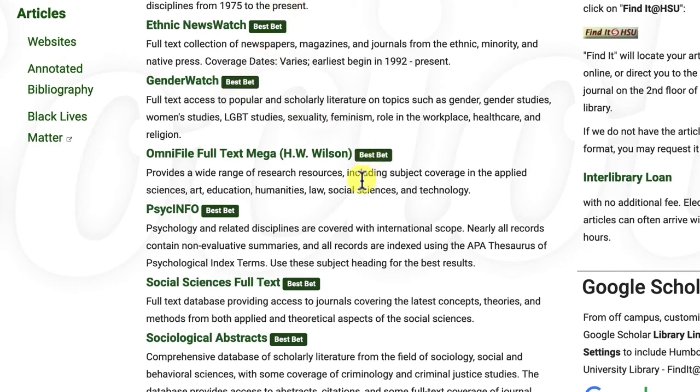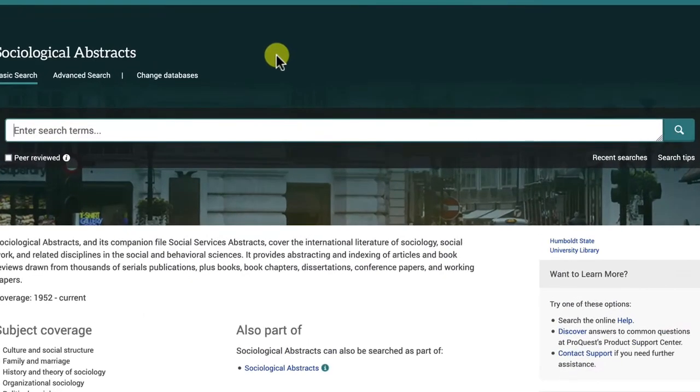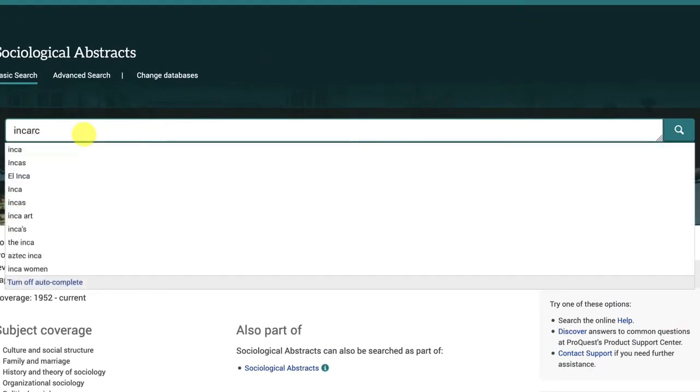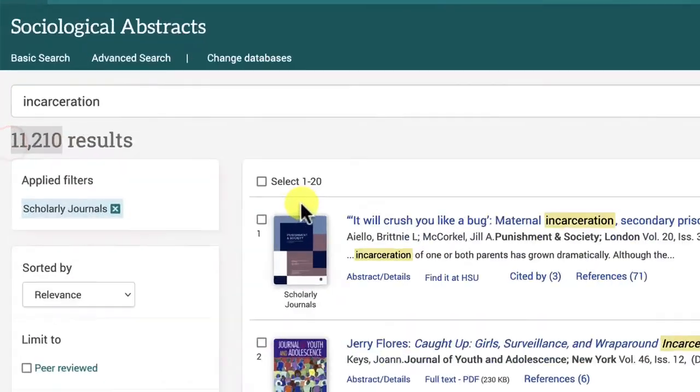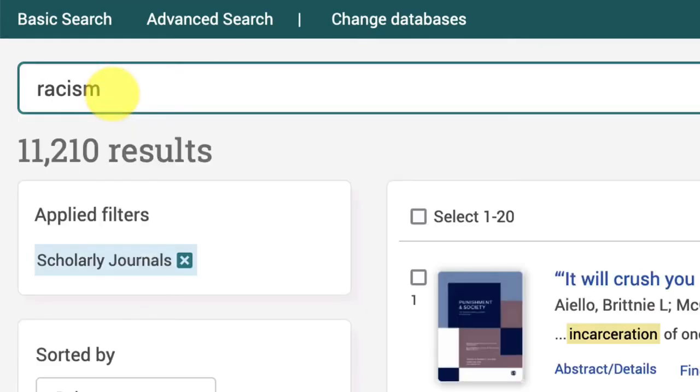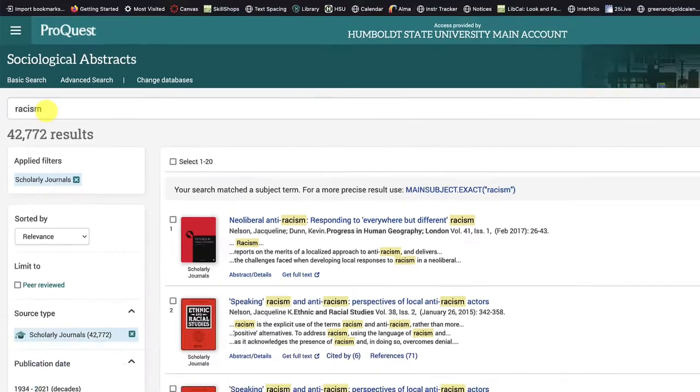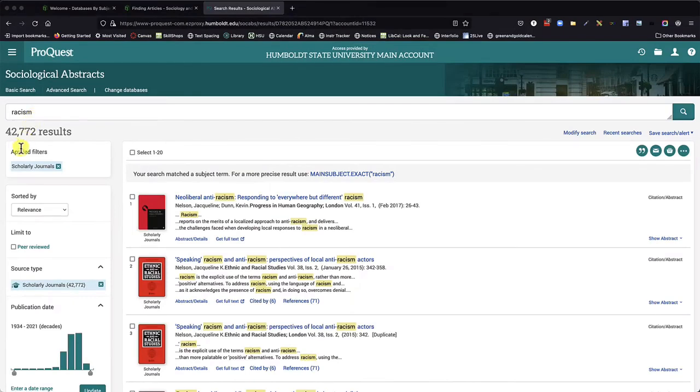This list includes the Best Bets, which are the highly recommended databases. I'm going to use Sociological Abstracts for this search. To start, I will enter my incarceration search term and see what comes up. Here, I've got over 13,000 results, but if I limit it to just scholarly articles, I will end up with 11,210. If I change my search term to racism, I will get 42,772 articles from scholarly journals, almost four times as many articles.